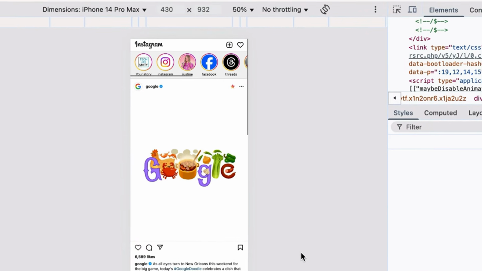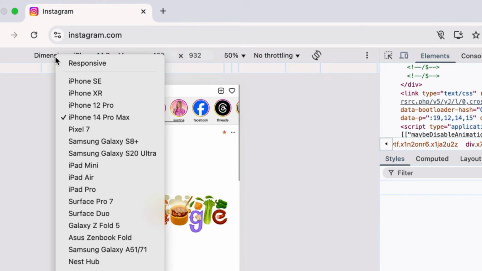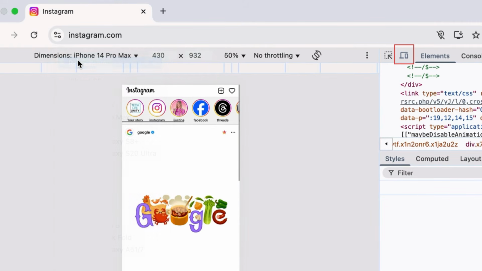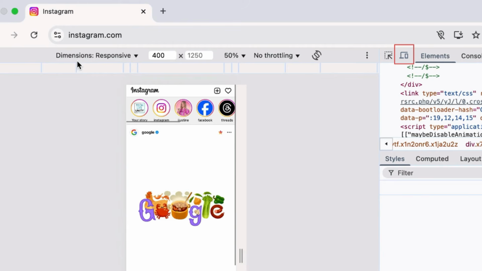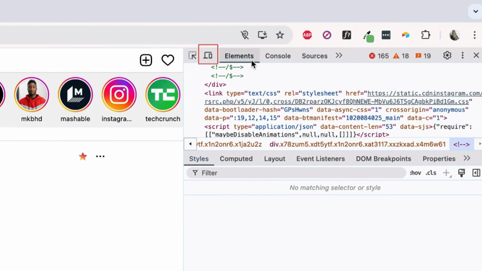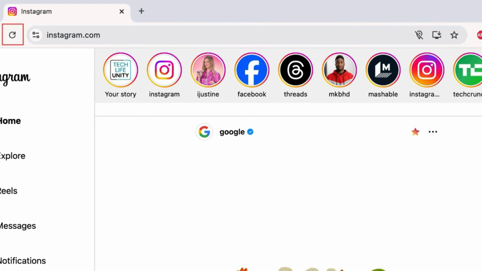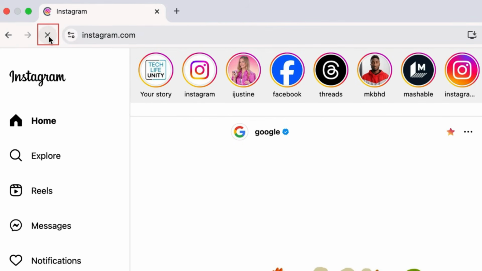If you'd like to exit the inspector view when you've finished and go back to the regular Instagram desktop site, click Dimensions and select Responsive. Click the device icon again to turn off this view. It will turn gray when disabled. Then click the X in the top right corner of the inspector menu to close it. You can then refresh your browser window and you'll be back to the regular view.